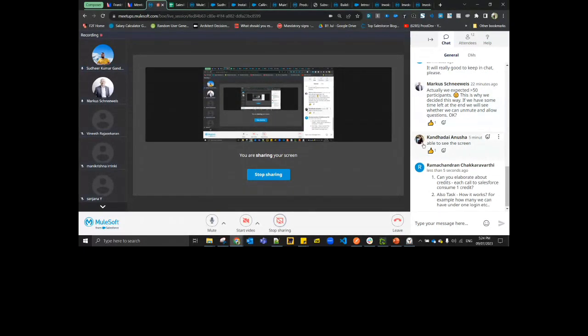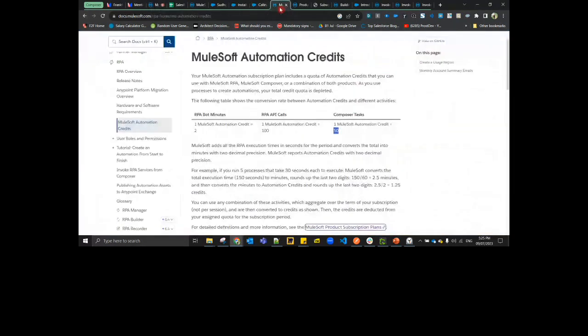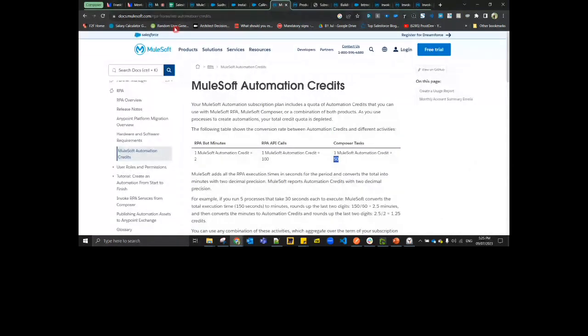Okay. Can you elaborate about credits? Each call to Salesforce consumes one credit. So actually, credits and tasks are two different things, Ramchandran. Credits are nothing but, let's say, if you are going to Mulesoft and you want to buy Mulesoft, you have to buy credits. Each credit will have 50 tasks. I can just show you that. You can see here, this is the documentation page of Mulesoft.